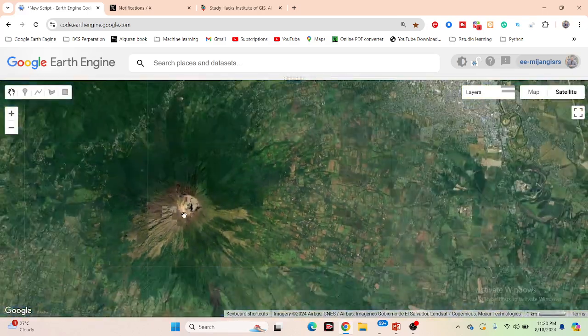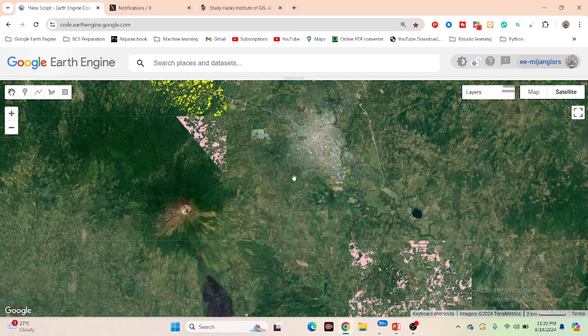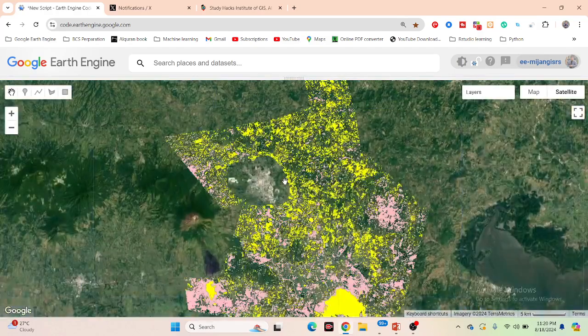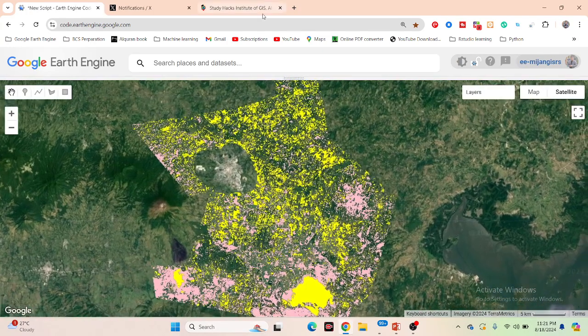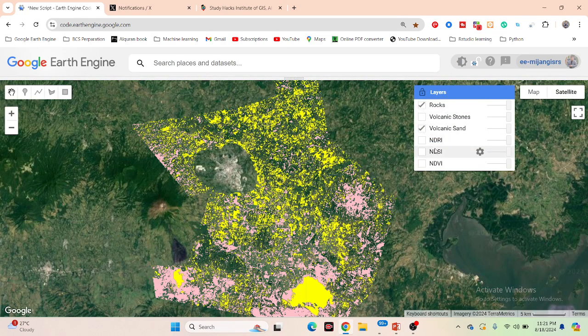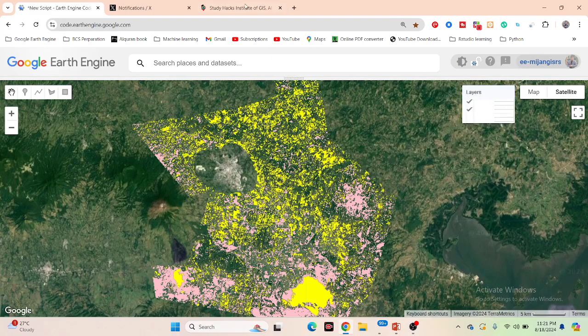So we tried unsupervised classification, and further classified the volcanic sand as well as rock, and we can easily identify them. This is the process of applying the unsupervised classification method, and then applying the normalized difference vegetation index, sand index, and rock index to identify volcanic sand and rock. Okay, this is the process.